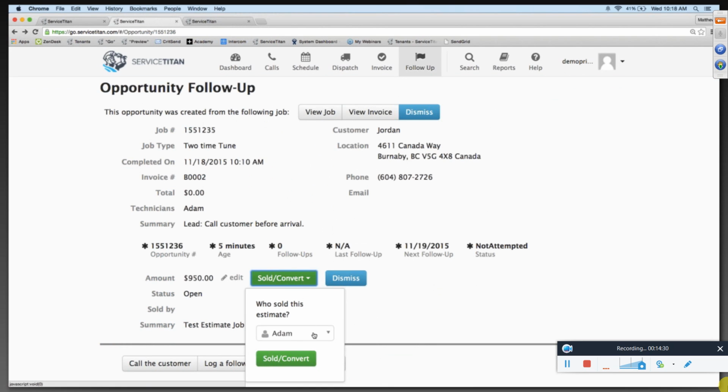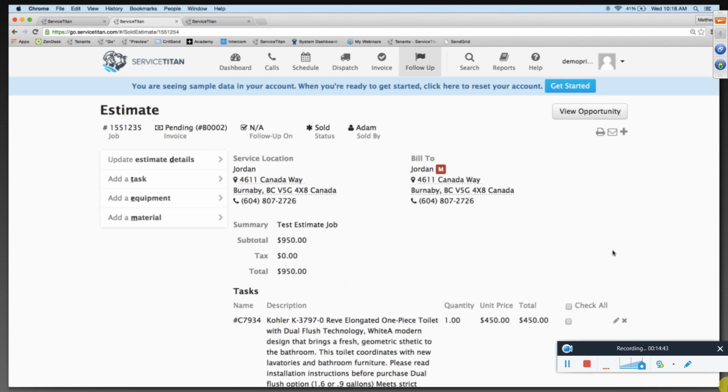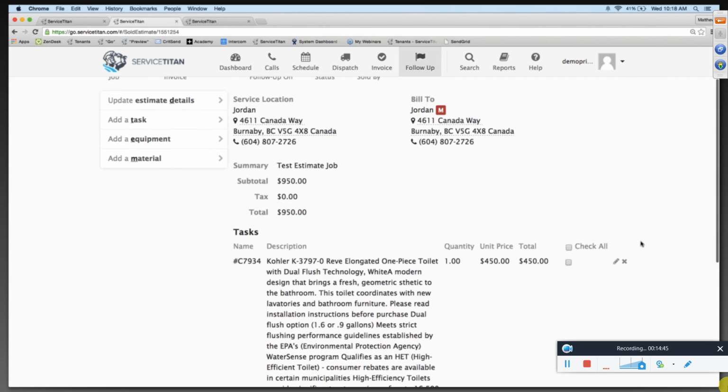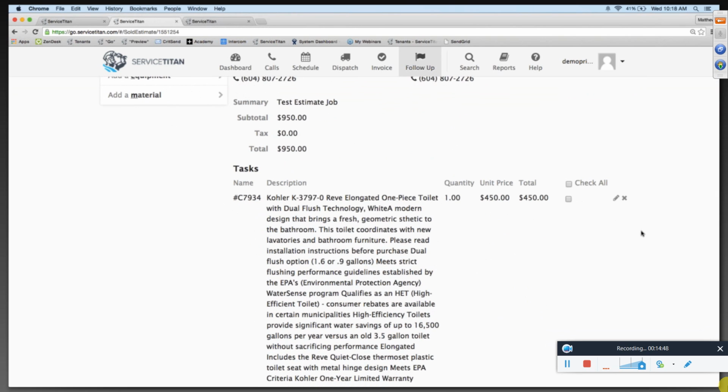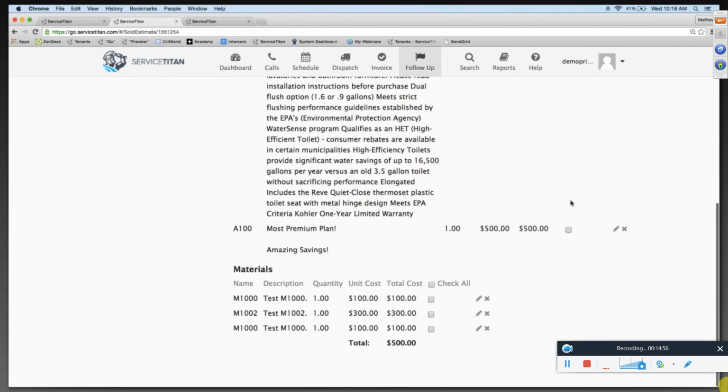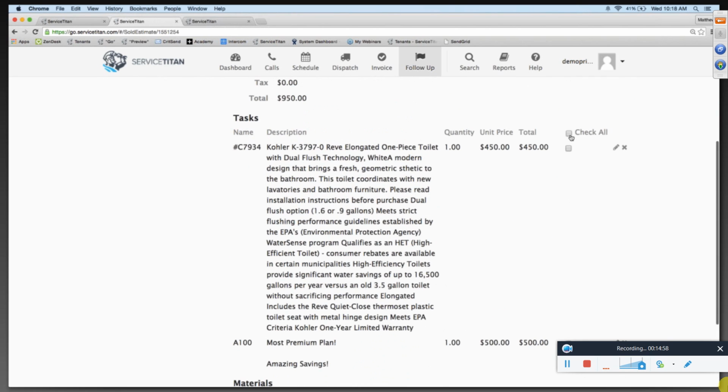So moving on, let's go ahead and sell and convert this particular estimate. And we can go ahead and leave Adam's name here since he was the sales technician. Go ahead and sell and convert. And now it's going to take us back to the estimate page. The only difference here from what we saw earlier when we clicked into the edit pencil off the opportunity follow-ups page is that now we'll have the boxes to check off for these tasks as well as the materials. This is to ensure that everything that we've discussed with the customer is going to transfer over to the invoice for the installation work to be completed.